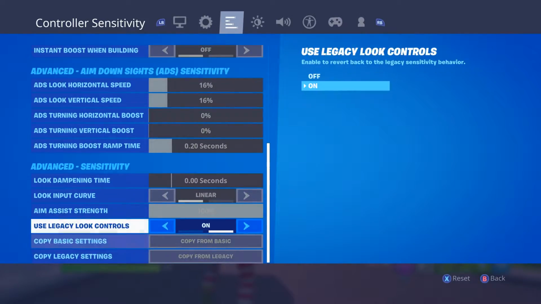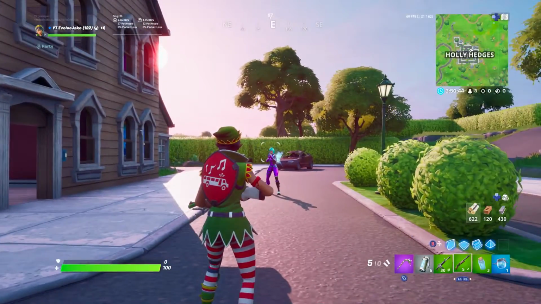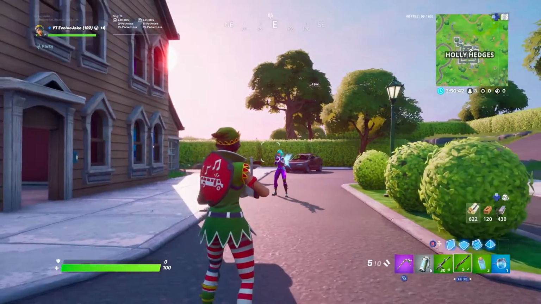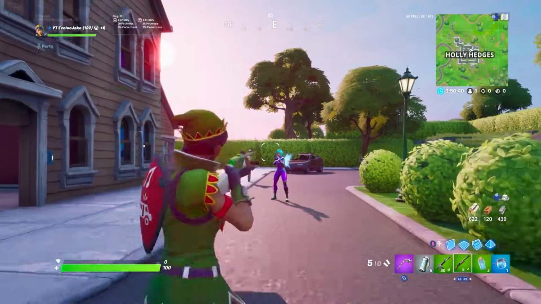If you play on the new settings, there is no auto rotation, there's no snap effect, and that's the main drawback of playing on the new settings, that you lose out on that auto rotation.